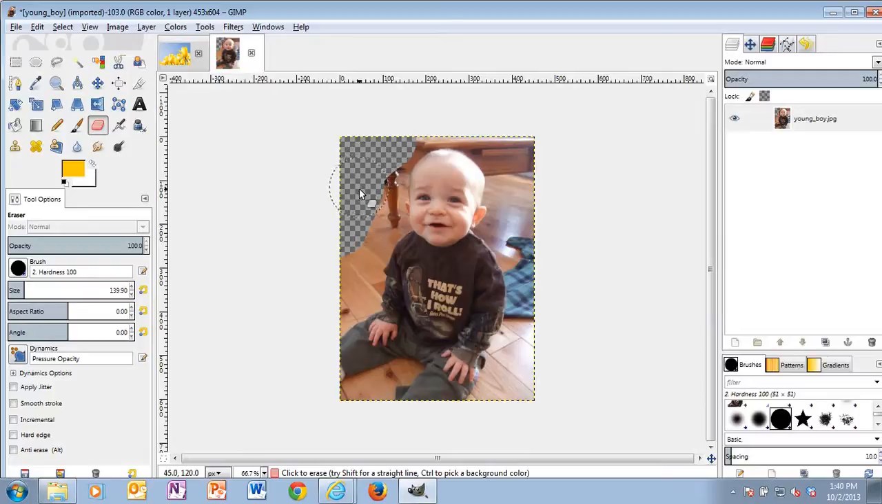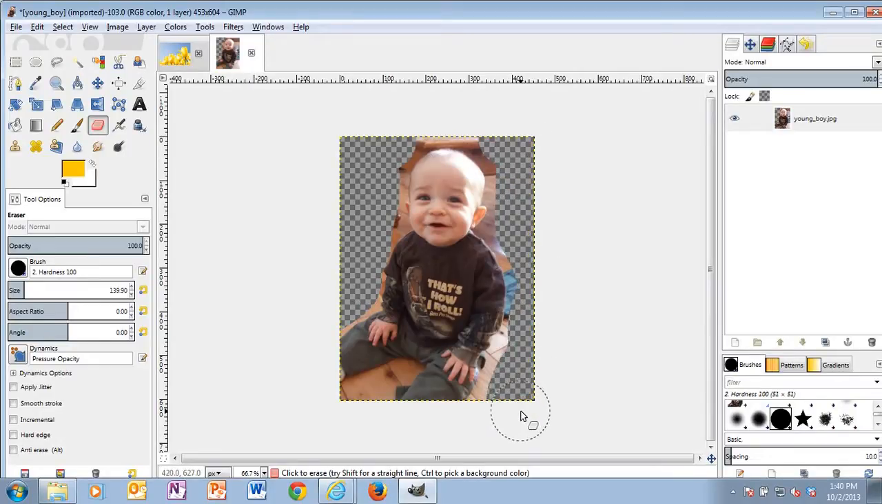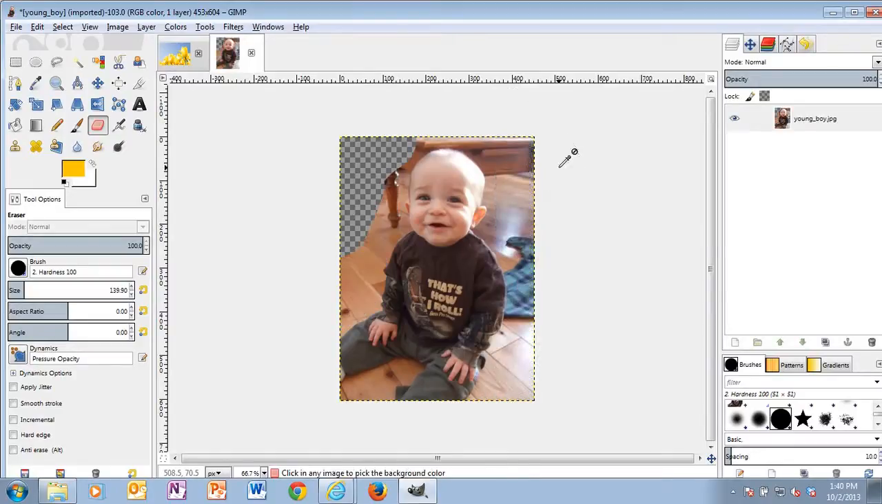Now I could spend a lot of time going around here and using my eraser tool to work the edges, etc., etc. I'm just going to Control Z to undo that, and Control Z again. I'm going to show you how to do it with a new tool that we haven't used before. So these are the intelligent scissors, or scissor select tool.